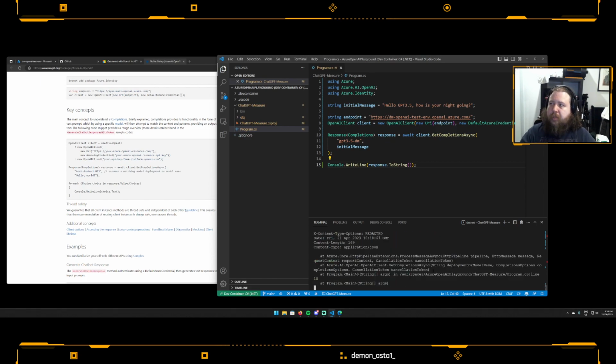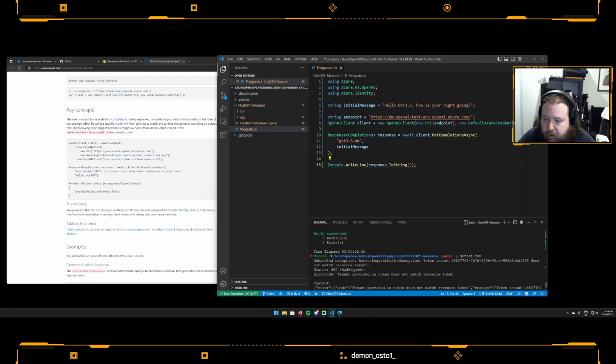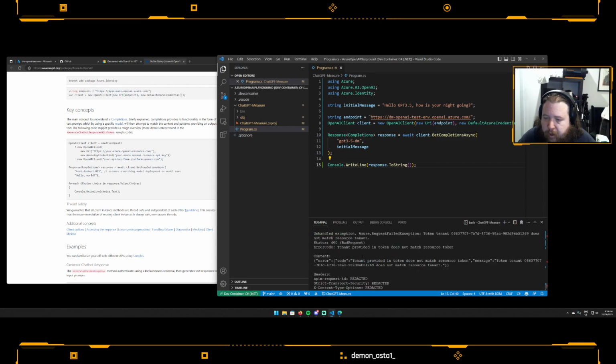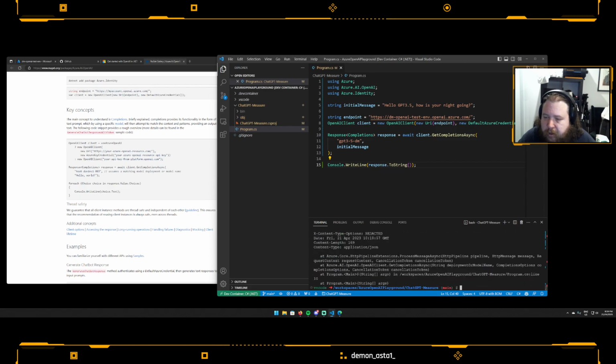Alright, could it all explode? Don't know. Alright, we have an error. Does not match the reason. Okay, I see what's going on there. So I'm logged in to the account that's mostly tied to my Visual Studio account, which has some credit on it, whereas I should be tied into my main subscription here.